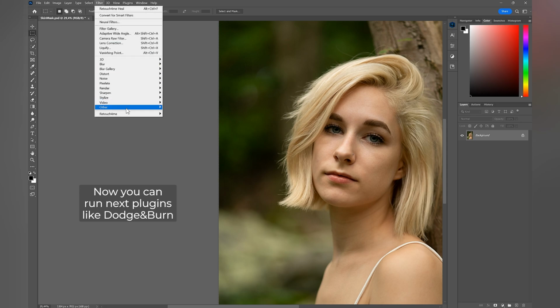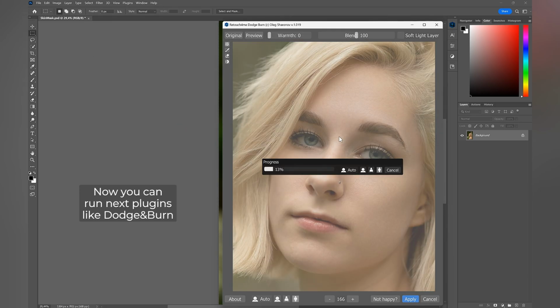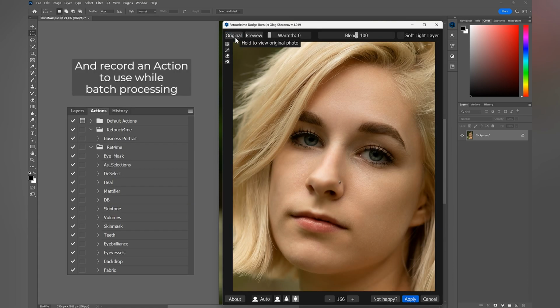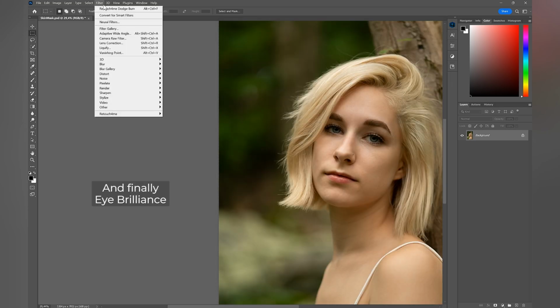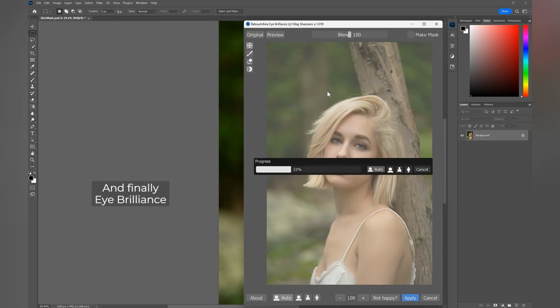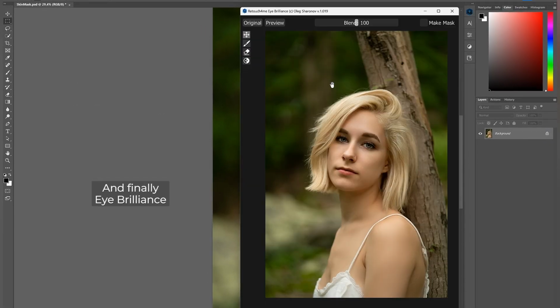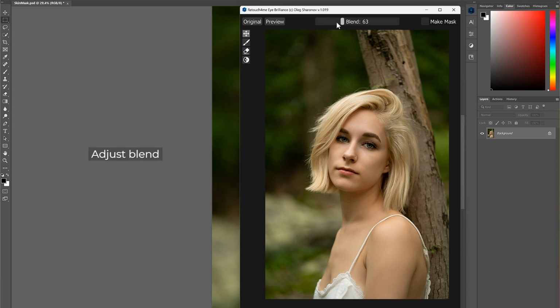Make new layer. Run other desired plugins to continue your retouching. Also, you can record an action to use batch processing. Next, you can run other plugins that do not require any masking.